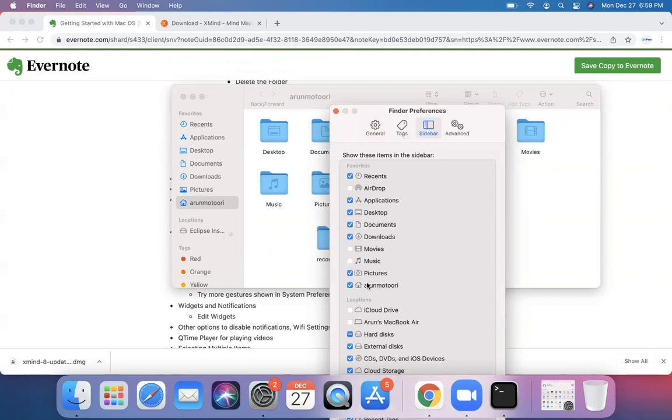Whatever options you want here, check them. Other things you remove. Pictures, no, because I'll put all the things in my personal folder according to my usage. So I don't want those options to be displayed on the left side. And here, what else I want here is, let's see if I want anything.